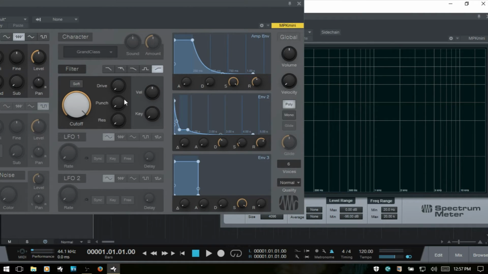Moving on, we have a drive parameter, and this is a filter overdrive to add fullness and saturation to your sound. So if I lower, I'm going to come back to the low pass.